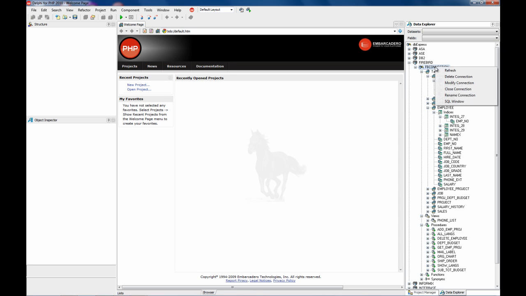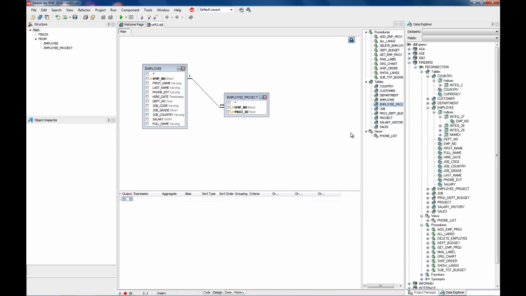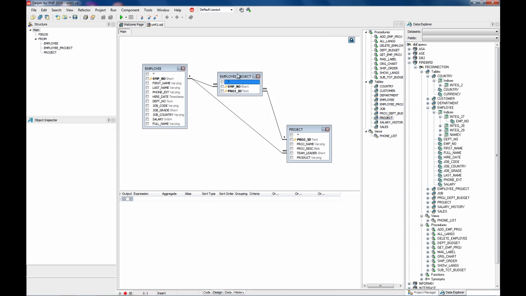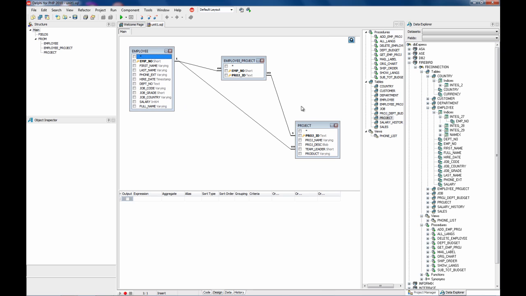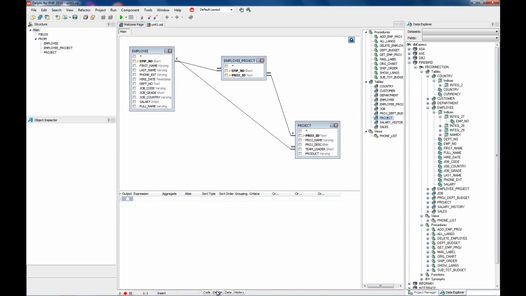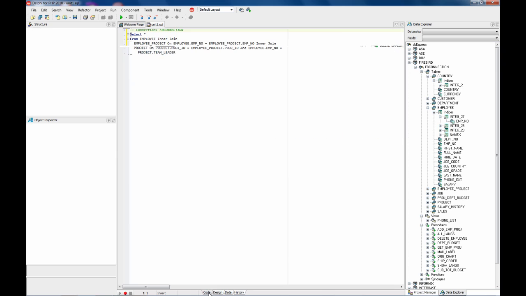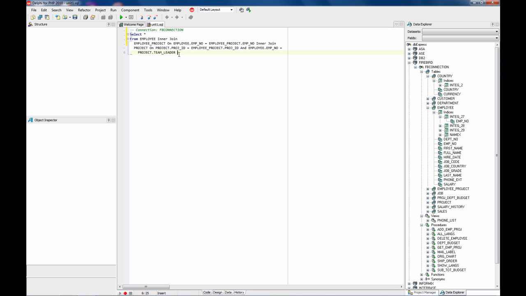Also you can, for example, right click a connection and use the SQL window, which shows a visual query builder, and you can, for example, drag and drop tables. As you can see, the relationships are stored in the database, so they are automatically added. If you switch to the data tab, you see here the results of your SQL query, and also you can switch to the code to see the SQL that is generated.